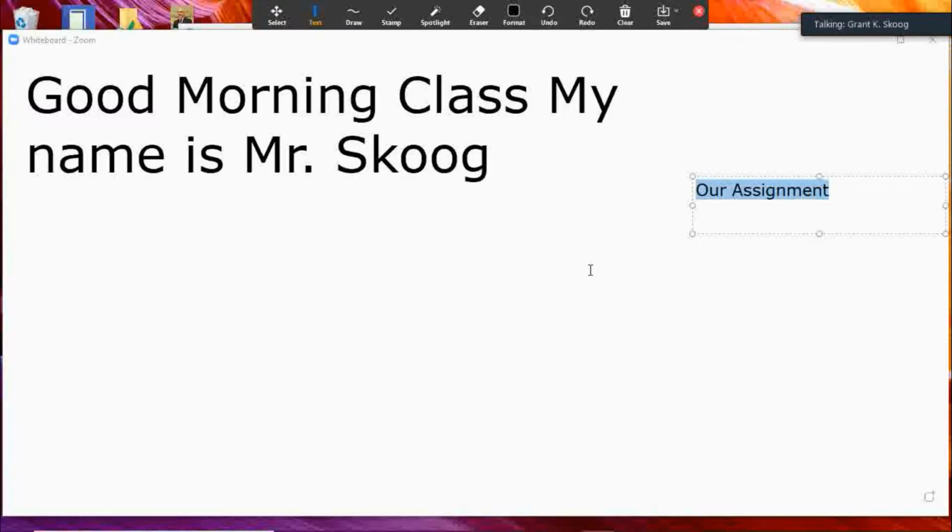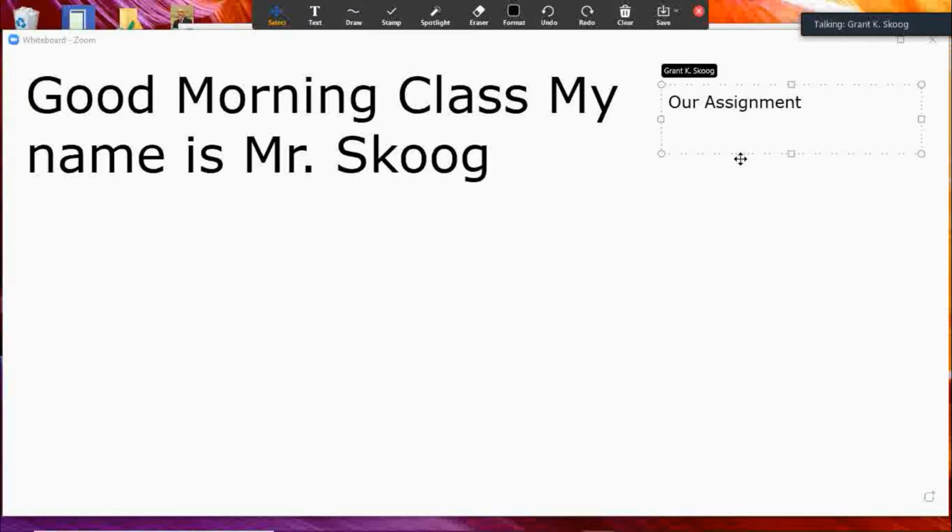Let's say 24. Okay, so now I've got that text box. Again, if I select, I can take that box and move it wherever I want and change the size and the text size and everything. So that's how you work with text, and that works really sweet.